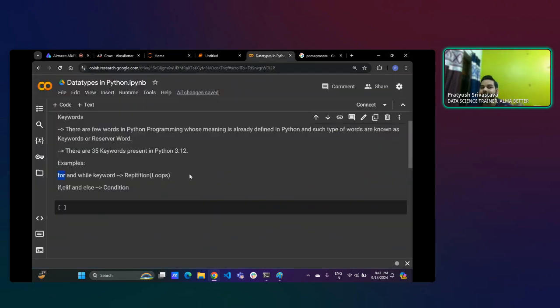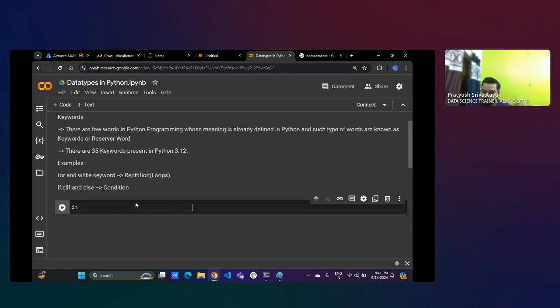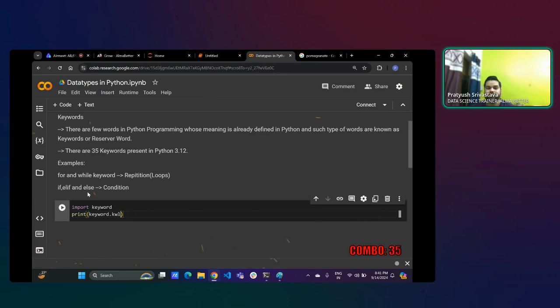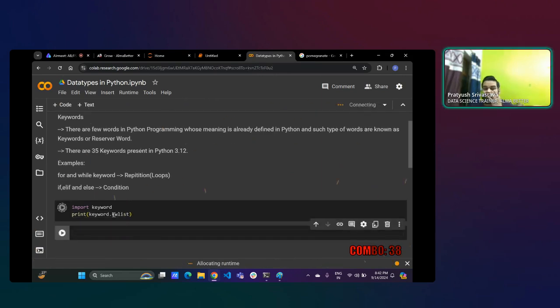So what is that code? Let me write the code. It is very simple. You will write import keyword. Then you will write keyword dot kwlist. See, these are the keywords which are there in your Python program.